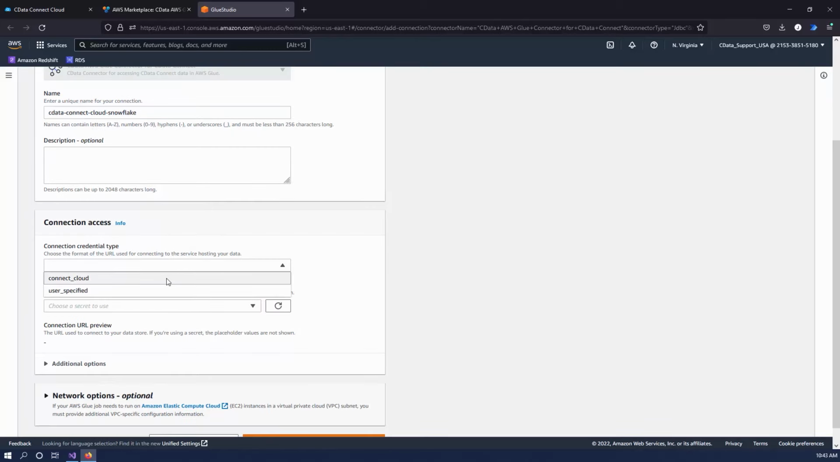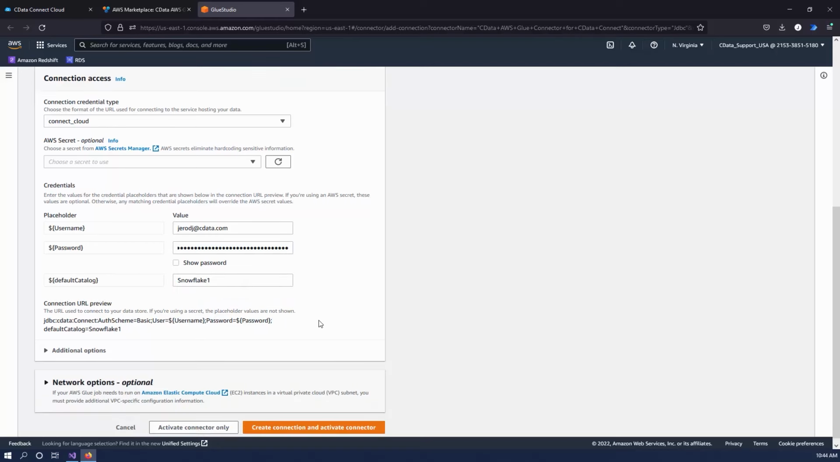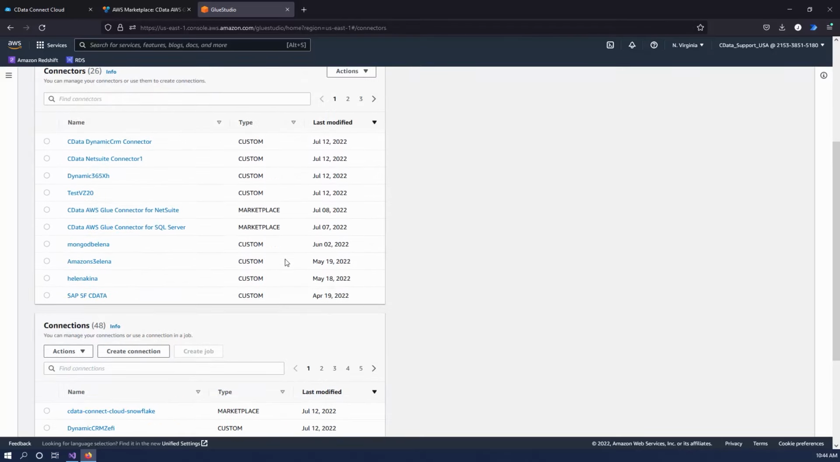Under Connection Access, select the Connect Cloud JDBC URL format and configure the connection. Set username to your CData Connect Cloud user, set password to your PAT, and set default catalog to the name of the connection you just configured, in this case, Snowflake 1. After activating the connection, you can use the connection to create a new job.